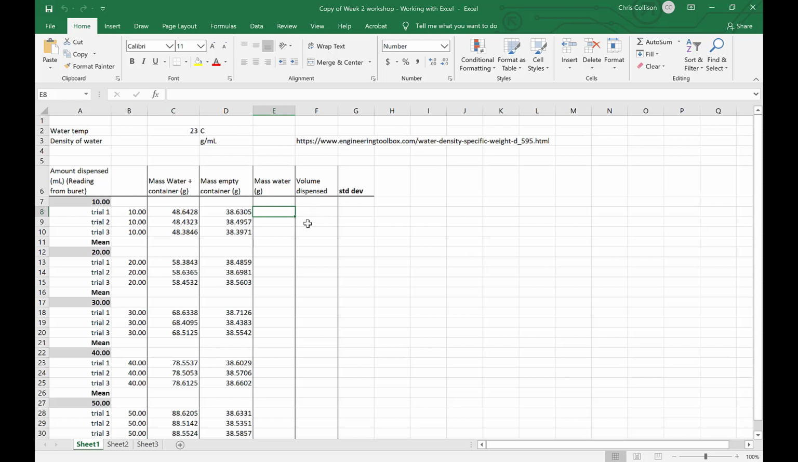And what we're going to do is focus our attention on this top equation bar up here. I'm just simply going to type in equals, and then I'm going to put the cell in column C, cell C8. Notice that Excel actually highlights that cell. It makes sure that we pick the appropriate cell. And I'm going to subtract from that cell number D8.